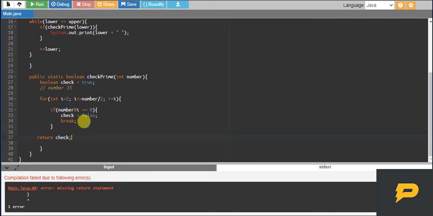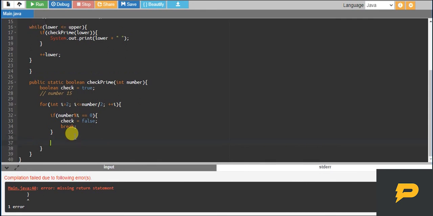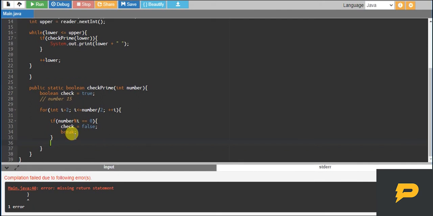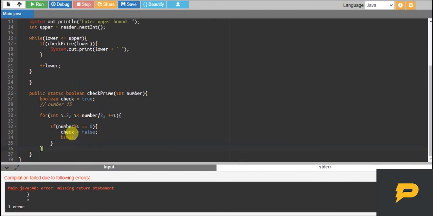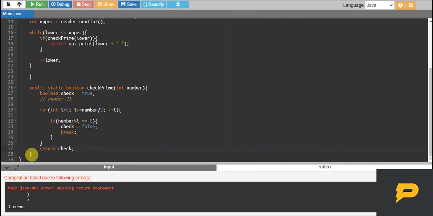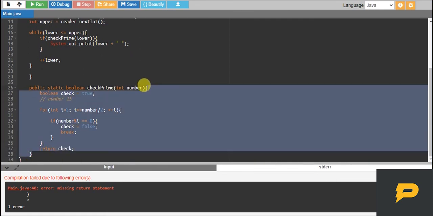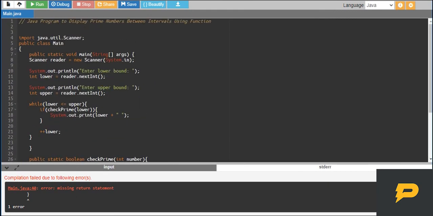So I guess the error is that there should be a return statement. It says missing return statement. So I think we made a mistake here. This should be out of the loop. If you see, your loop ends over here, so we need the return statement right over here. This is a function, so the return statement should be right over here. Now let's run the code.